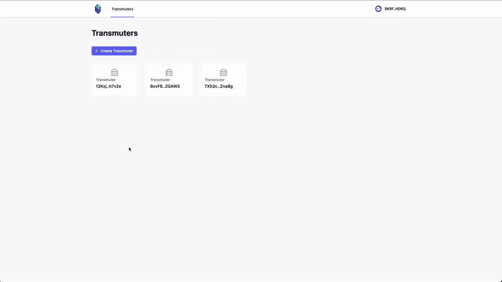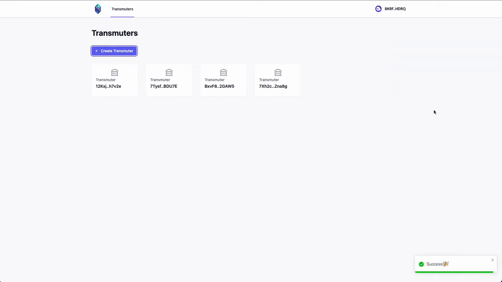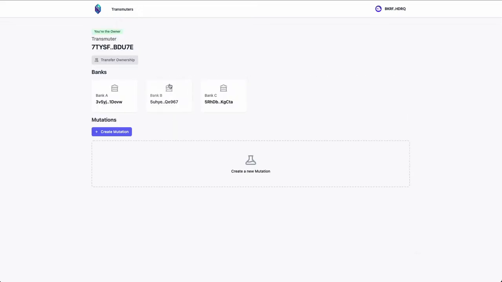So, at the core, what we have to create is a new transmuter to get it to a working state. Let's quickly do that, and I'm gonna then tell you the next steps. I'm not quite sure, I think that one was the new one.